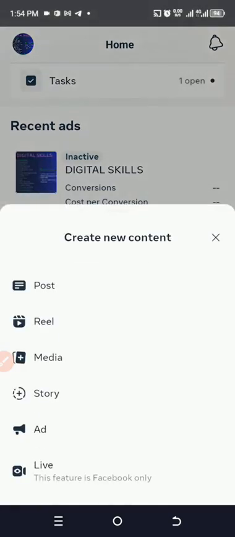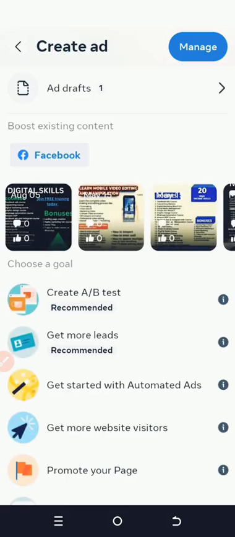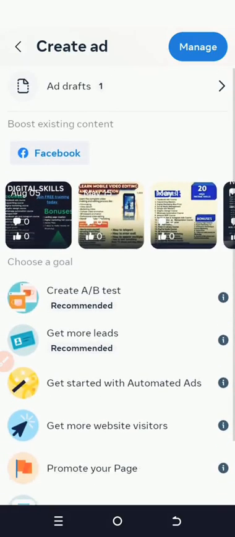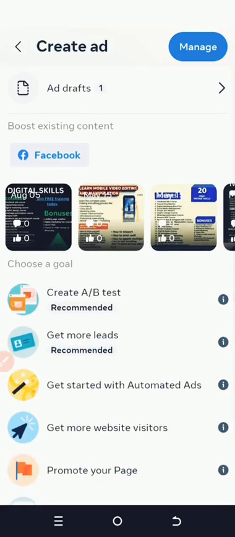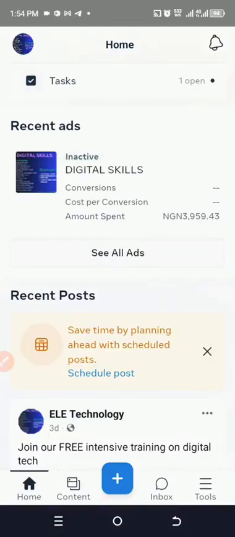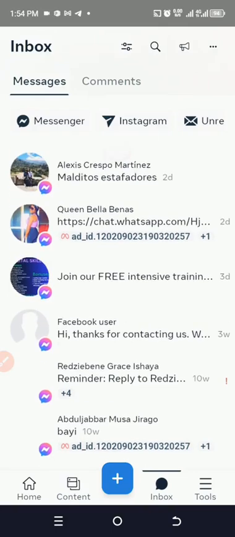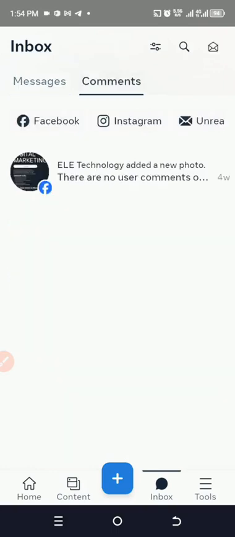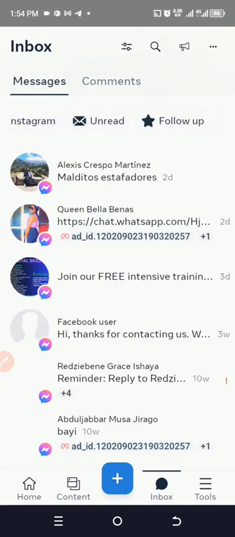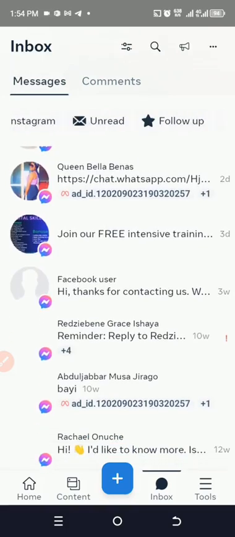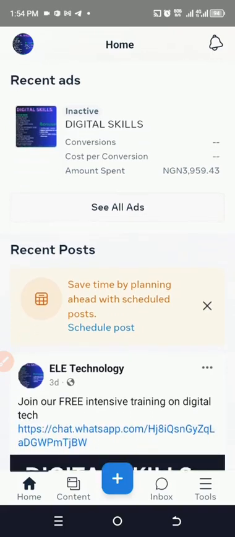So to post, you click on the plus icon. You can see create new content, ads. You click on ads, get message. You can play around with the tools to see. Inbox, that's where your messages are. When you have posted an ad, you come to your inbox. Any messages on that ad, you will get them. Comments, you will get them. You can reply to comments and inboxes. That's all about that.